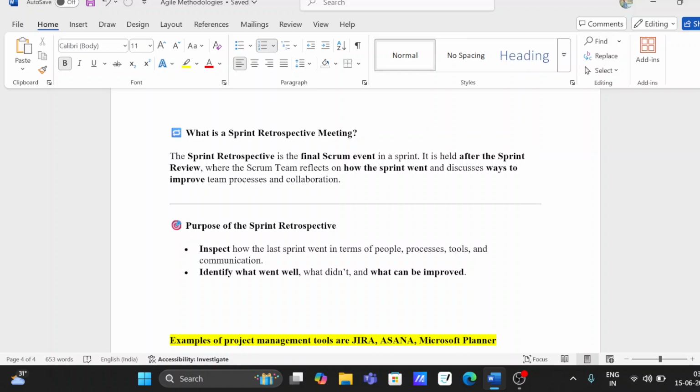Let's say you have completed one feature, and you are ready to show it to your client, and the client is happy with your work. Now the project's one feature is ready and delivered to the client. Now we have the sprint retrospective meeting. So what basically is the sprint retrospective meeting? It is the final scrum event in the sprint.